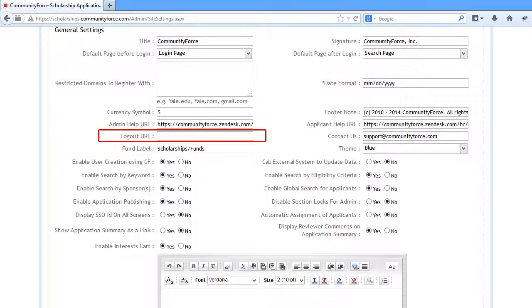Logout URL. Redirects the user to this URL when they log out. This will override any logout URL you use in a specific application in the general information when you set up a form. Leave blank if you plan on using the URL option in your form.